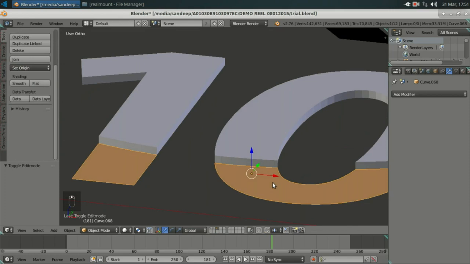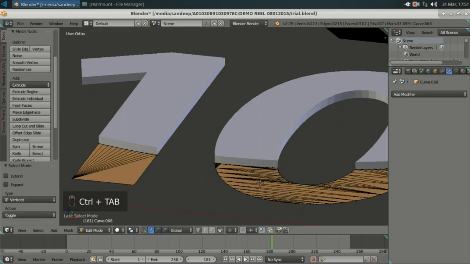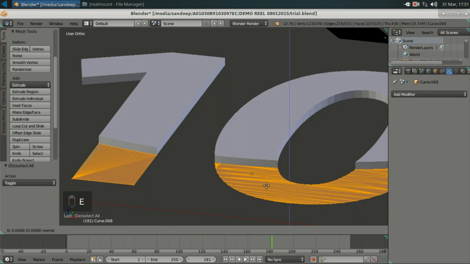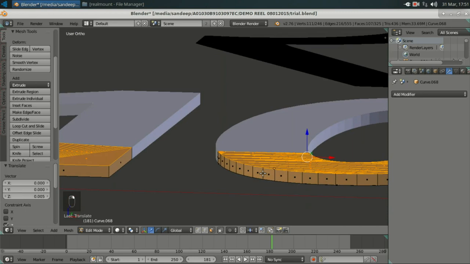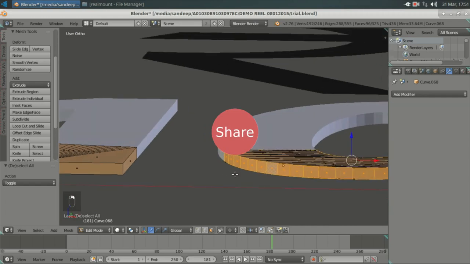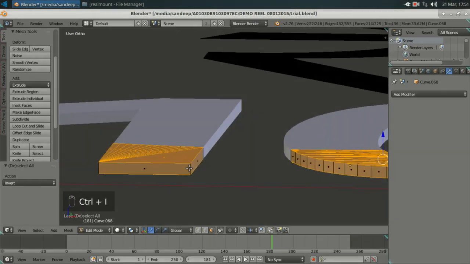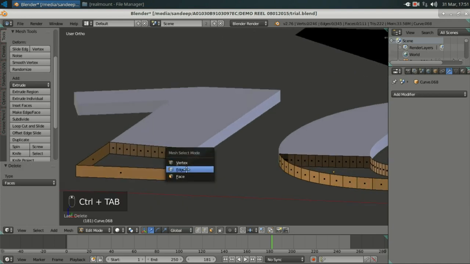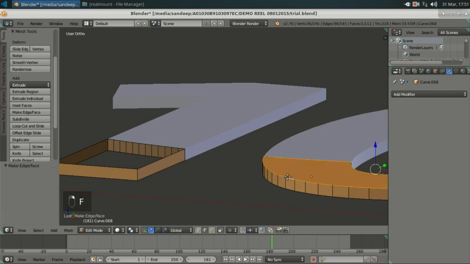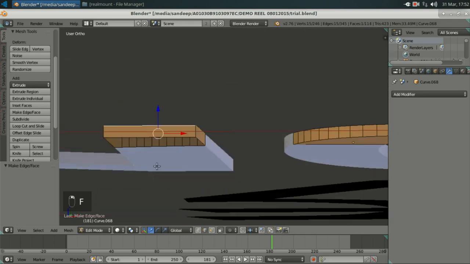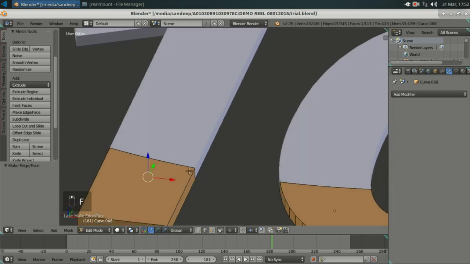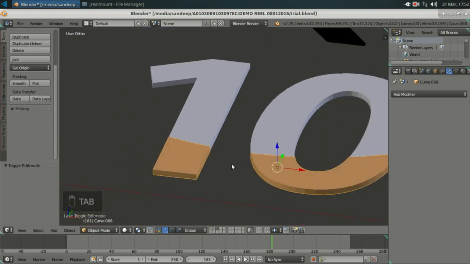Select this object. Extrude and hit enter, then grab it in Z axis, 0.005. Face selection mode. Inverse selection and delete the face. Face selection mode. Fill the face. Fill the face. Fill the face. Fill the face.